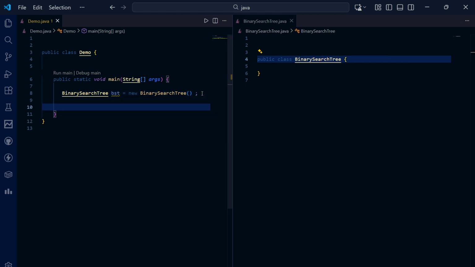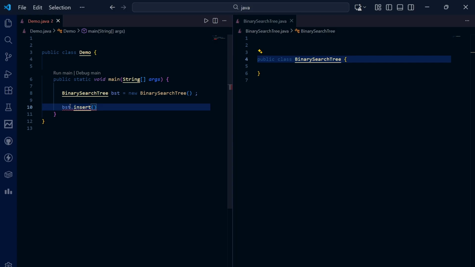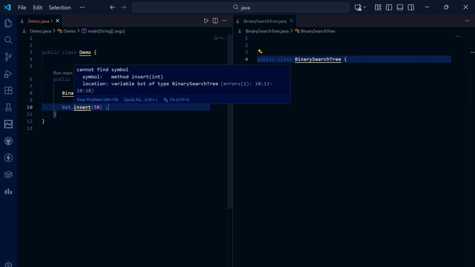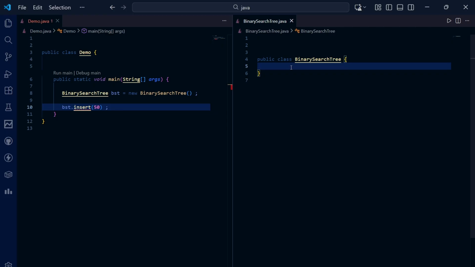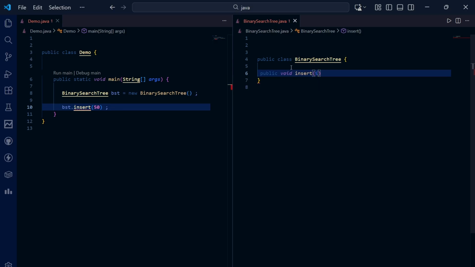So we'll come down and say BST. For the object BST we are going to say dot insert. I am going to insert some number, for example 50, but we do not have a method called insert. So I will quickly come here and say public void insert. This will accept an argument, so I will say int value. After that, open the braces.